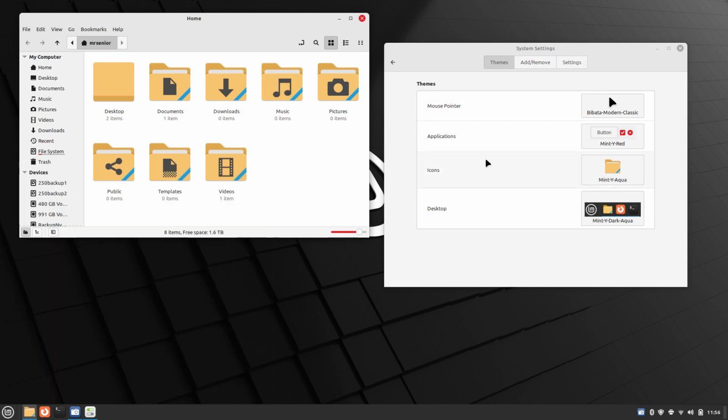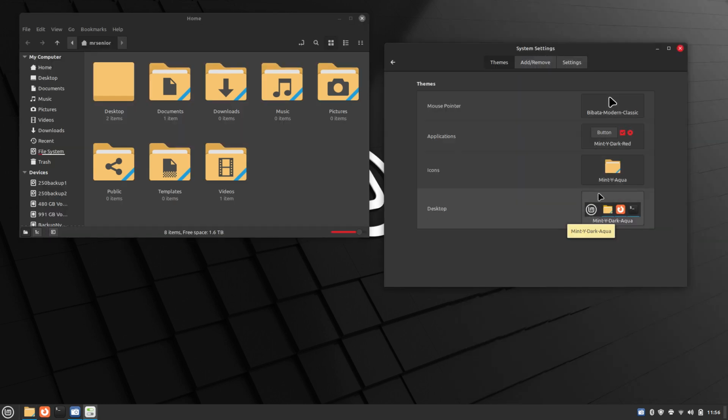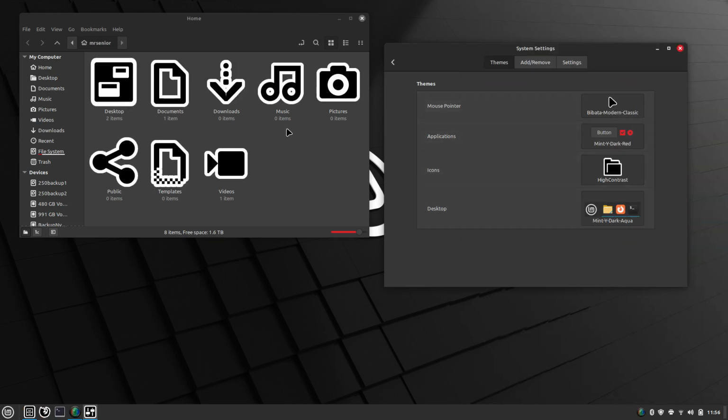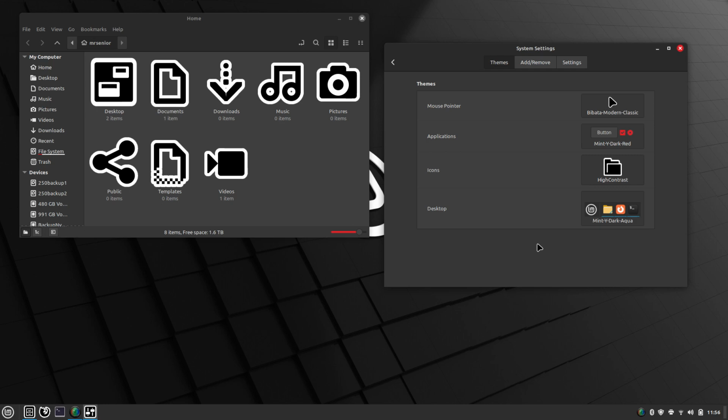Dark here, light here, kind of different combination. So let me pick a dark theme. I'll stick with that one. And then I'm going to move over to icons and let's go with high contrast. Whoa, take a look at those. Look at your panel bar. Look at your menus. Kind of weird stuff, huh?